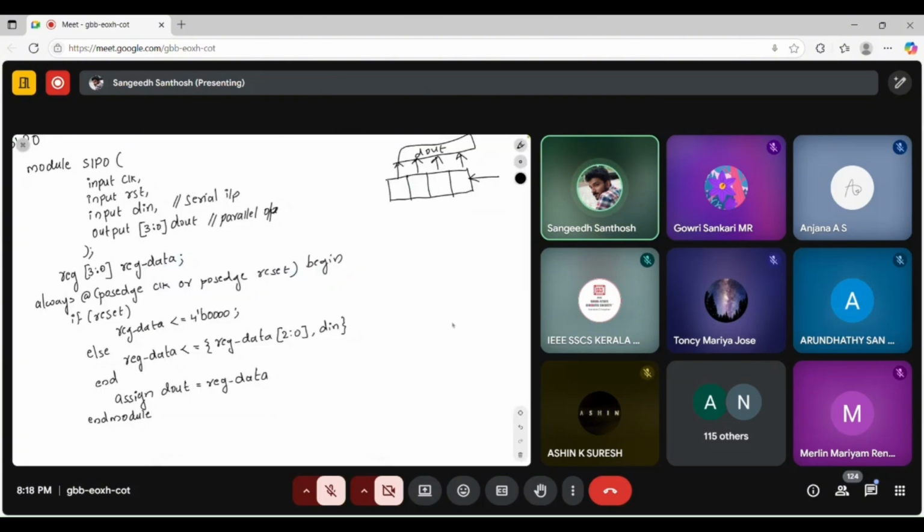Likewise, you can try for FIFO. FIFO is not exactly a shift register. That is the simplest shift register, actually: parallel in, parallel out. It's kind of delaying. Whatever value we are giving, it delays for some time and then gives the output as it is.